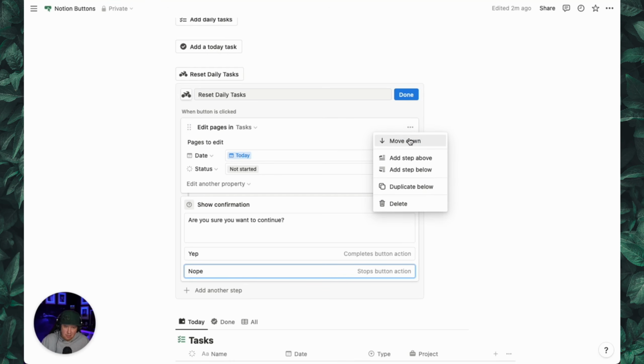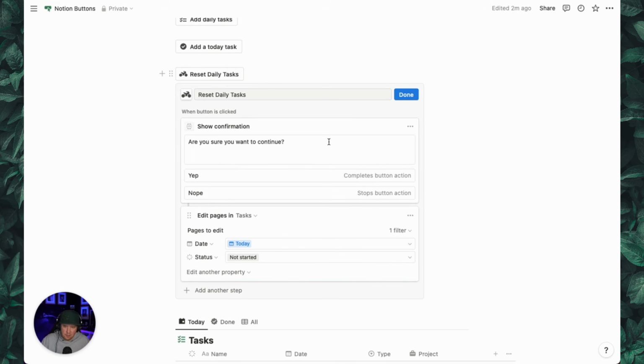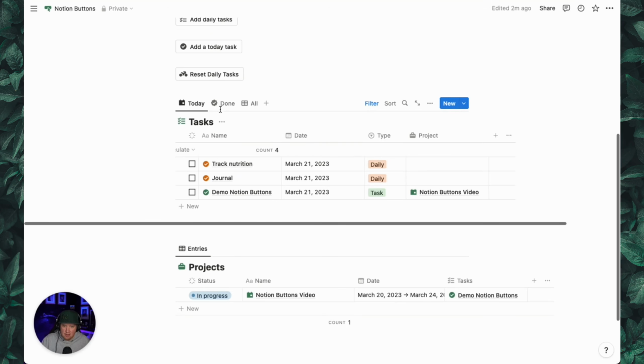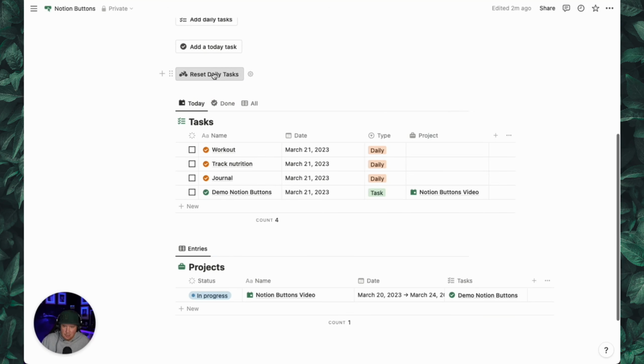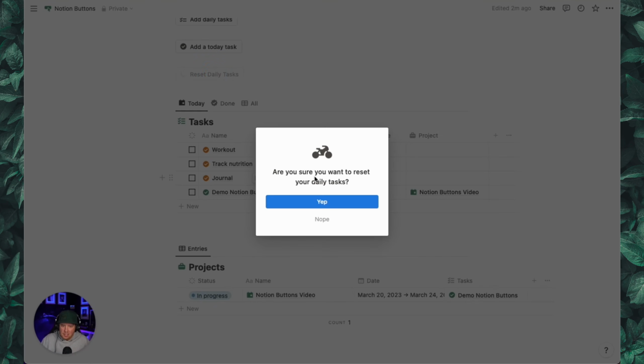So let's say I move these down and I say, are you sure you want to reset your daily tasks? Okay, and let's hit done again. So now let's go ahead and we've got our workout, track nutrition, and journal daily tasks. I'm going to click the reset daily task button, and it gives me, are you sure you want to reset your daily task? And I got 2 buttons here.